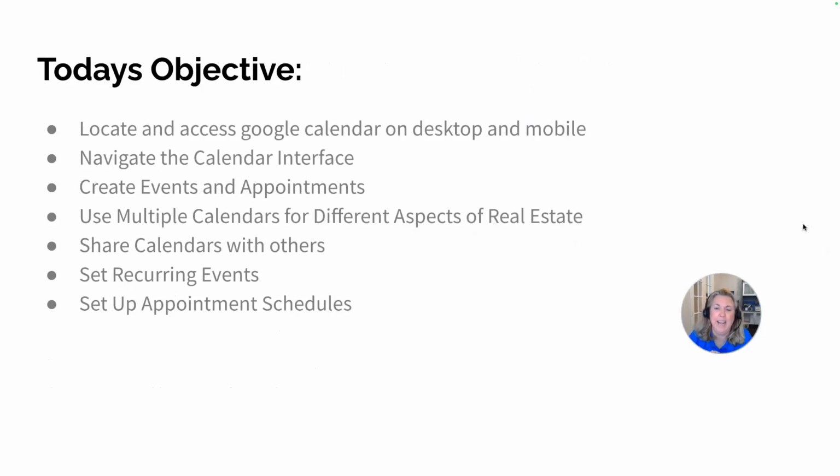Today, we're going to locate and access our Google Calendar. We're going to navigate the calendar interface. We're going to create events and appointments. We're going to use multiple calendars for different aspects of real estate. I'm going to help you to share those calendars with others. We're going to also set recurring events, and we're going to set up appointment schedules so that you can make your life easier.